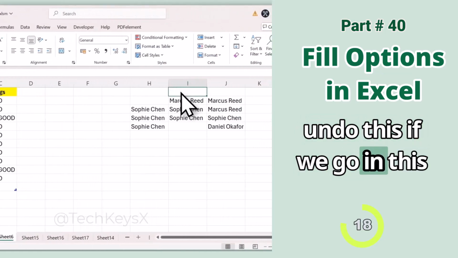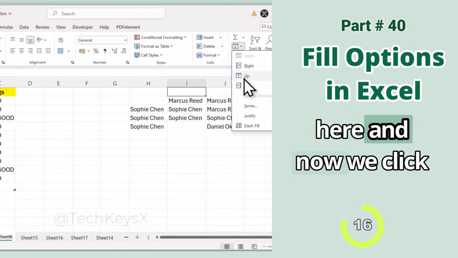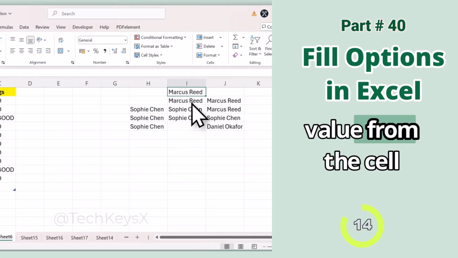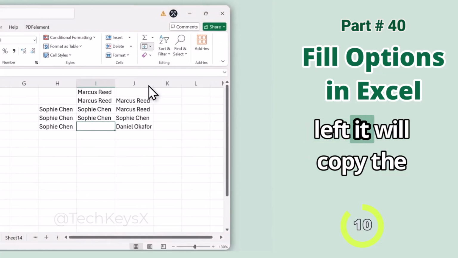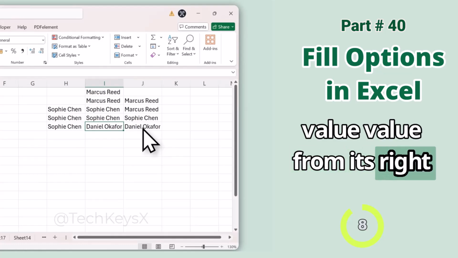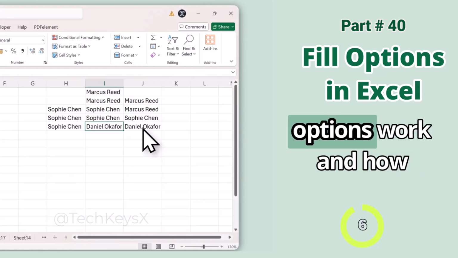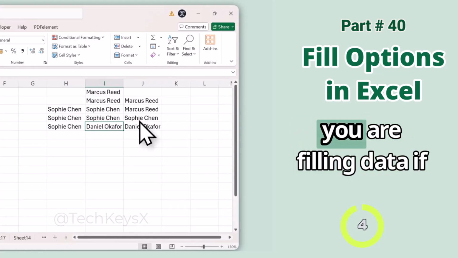Let's undo this. If we go in this empty cell and go over here, and now we'll click on the up, it copy the value from the cell down and then we have left. If we go over here, so click on the left, it will copy the value from its right. So hopefully you understand how these options work and how they can be useful when we're filling data.